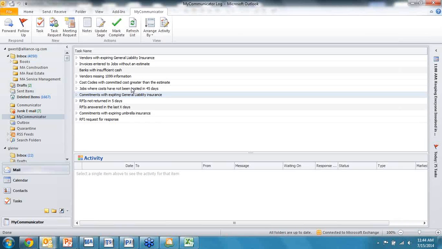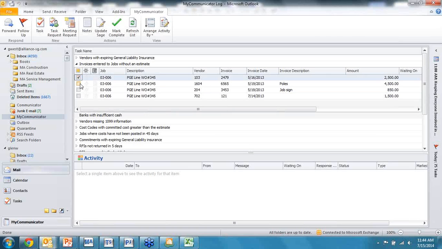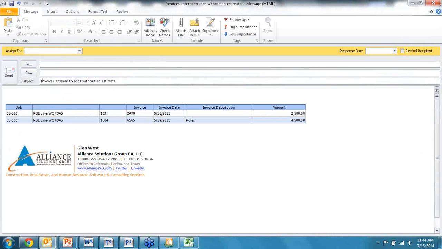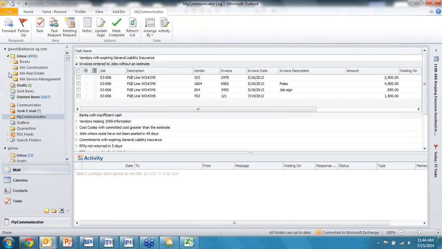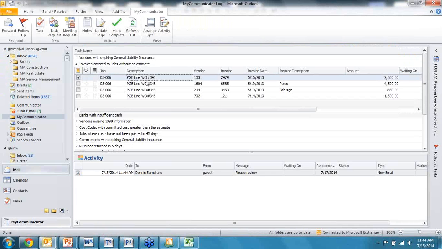And so the interesting component here is if we've got information like invoices entered against jobs without an estimate, I can say I want to take these two items and forward them on to somebody to review. So I can say, let's send these to Dennis Earnshaw, tell him I need a response by this date, and ask him to please review this. So then I send this off. It goes out through Outlook, but the system will take this one line item, schedule it, and capture all the activity.